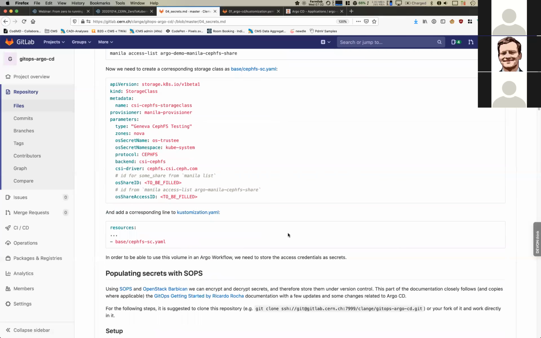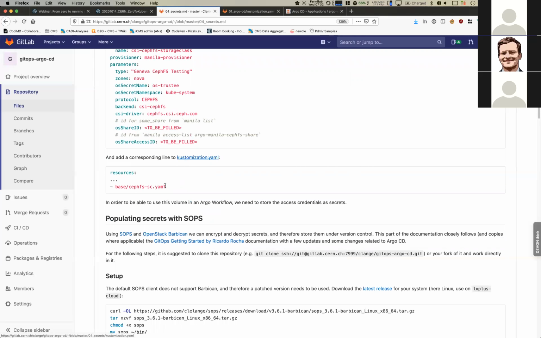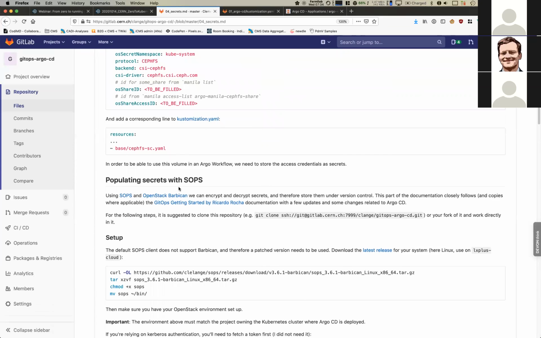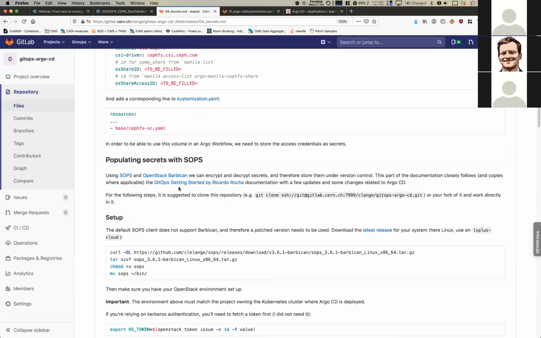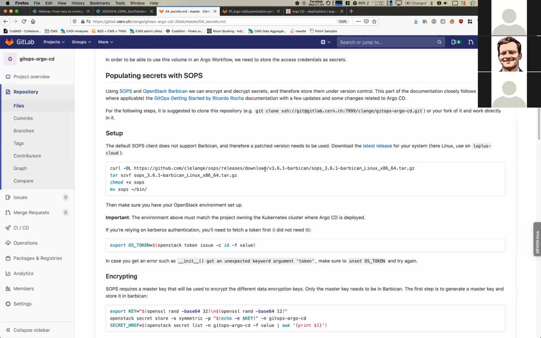Okay, so I'm not going to do that in the interest of time, and all that I have to do on top then is look at the kustomization file and add an additional resource, base cephfs-sc.yaml, and that's all I have to do in order to get the storage class in place for it to then be used by my workflow. And the nice thing is I don't even need to have any secrets there, but I will have to have secrets when I want the keytab to be stored.